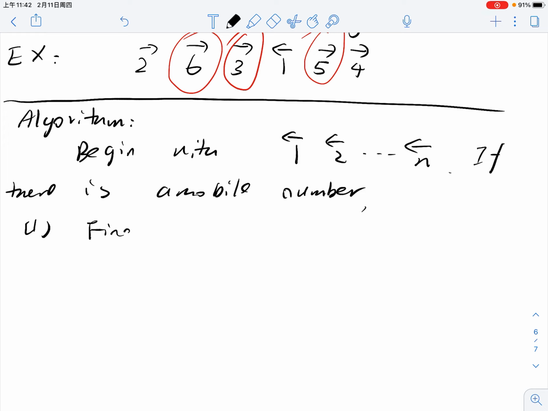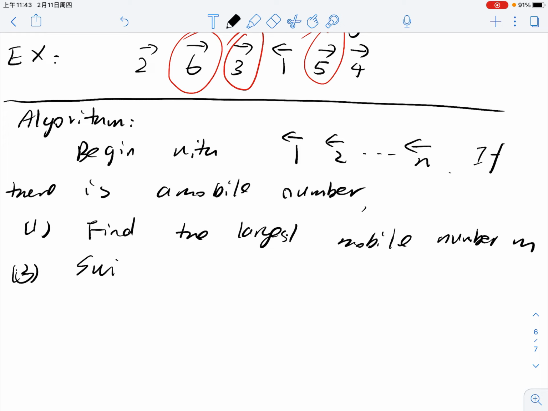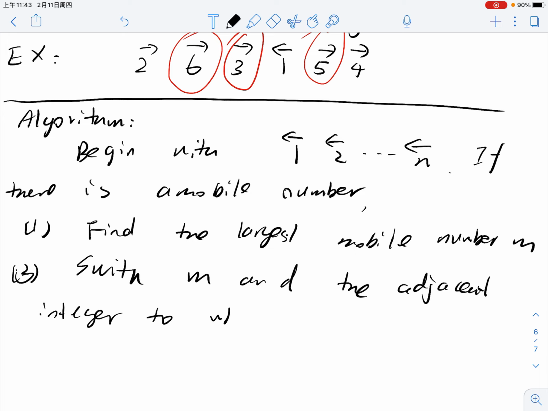So find the largest mobile number m. Second step, switch m and the adjacent integer to which its arrow points.